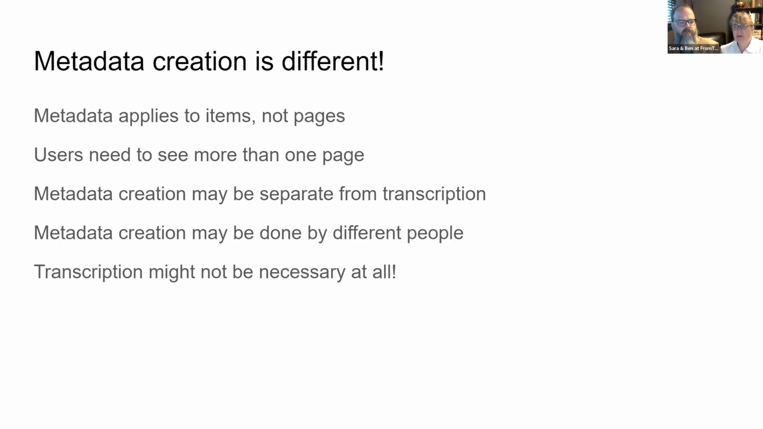Metadata creation may be done by different people. Maybe you have volunteers doing a first pass of metadata creation, where they're looking at senders and recipients and dates for letters. And then you have staff doing another pass where they're looking at when it was acquired and how it was digitized and what the rights are on it. And you may not actually need transcription to be able to do metadata, which, for us, we're like, oh, wait, you don't have to put transcription at the center of the task, right? Because that's what we're used to doing.